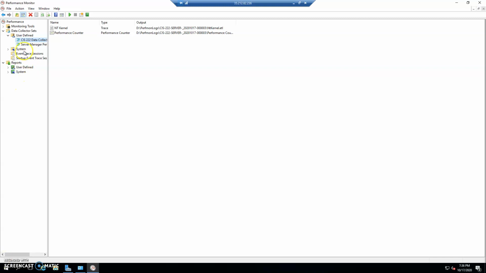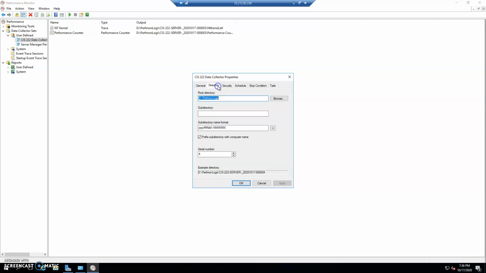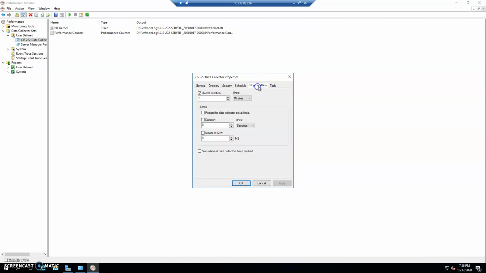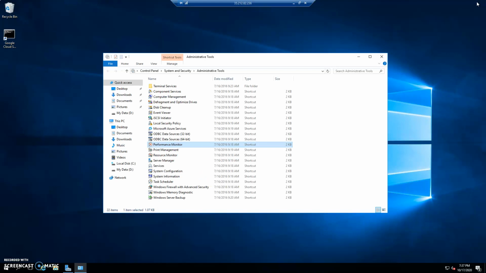The one thing I'm not sure if I went over is to show you what exactly the data collector is generating. When I'm going to be running it, it's Monday, Tuesday, Wednesday, Thursday, Friday at 2 p.m. The stop condition is 5 minutes, and that is about it for that. And I believe that is it.